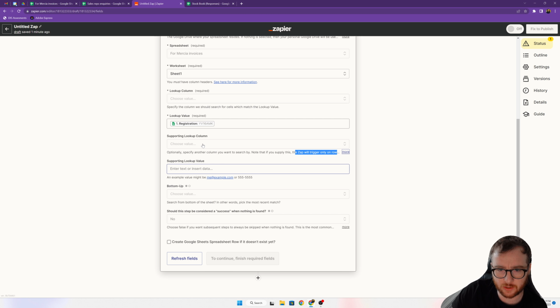Right, the supporting lookup value. Sorry, we've just been through that. That's the supporting lookup value for that column. You can choose whether it goes bottom up and picks the most recent match.